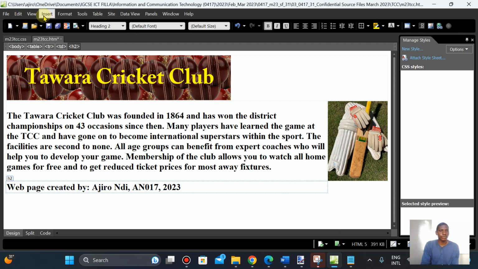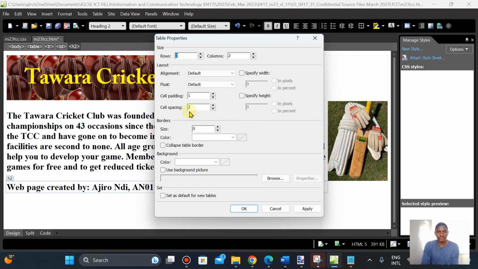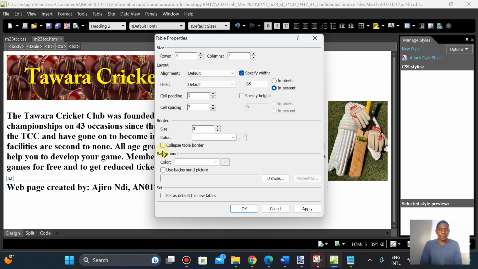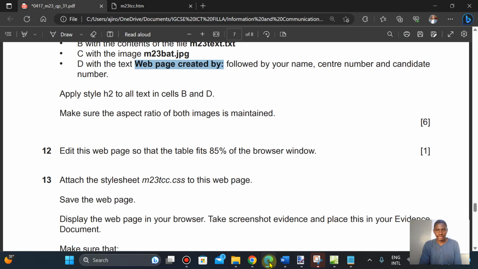So to do this, we'll click on table, table properties, table. And then we can see what has been done. Rows and column to be there, and so we have 85%. So what we're going to do now is the width is going to be what? 85%. Okay, so percent, so we'll change it here to percent. So this table fits what? 85% of the browser window. Okay. So now we have this to fit in here. Now we can click on apply and then okay. So at the end of the day, it fits in what? 85%.